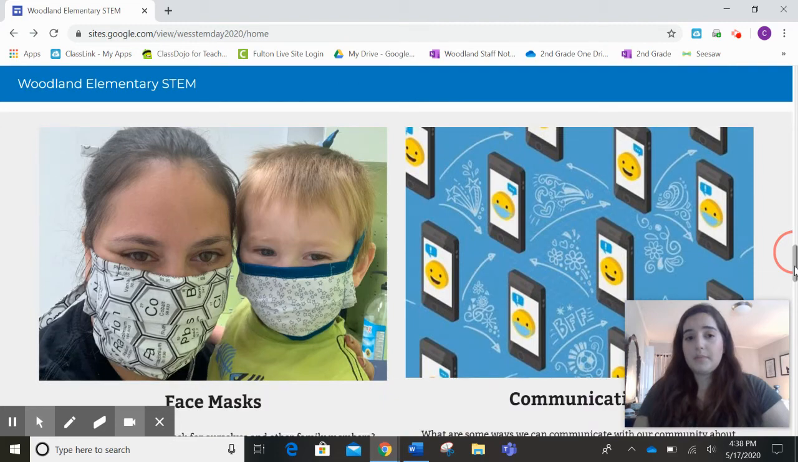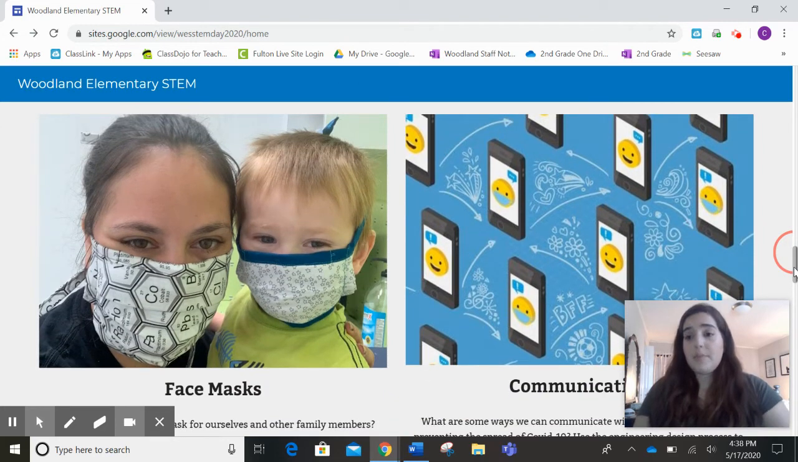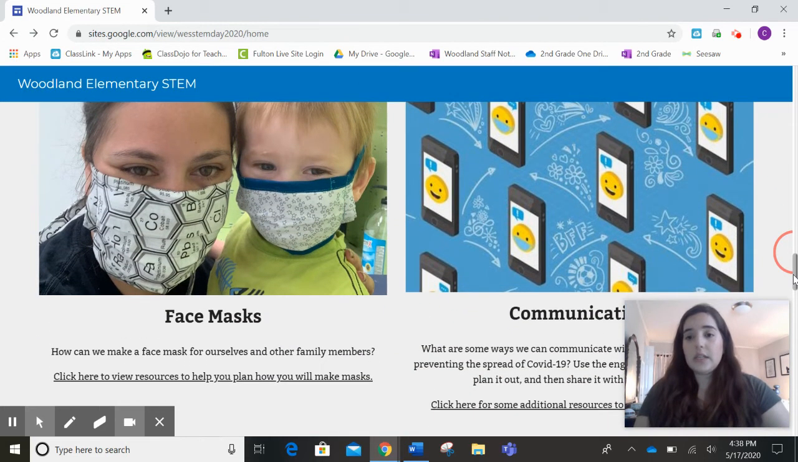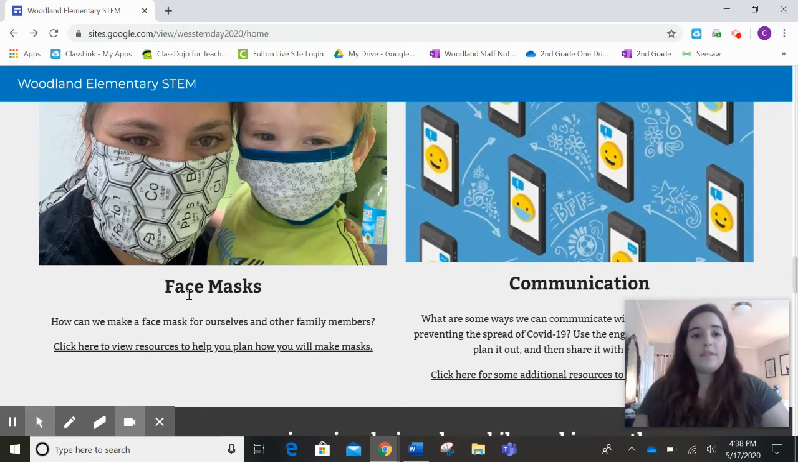So you might come up with a plan to make people aware of what social distancing is and why it's helpful. Face masks. How can we make a face mask for ourselves and other family members? So again, click here to view resources to help you plan how you will make masks. So again, this one, you can read more information on it and maybe think about how you can create masks at home and why it's helpful.